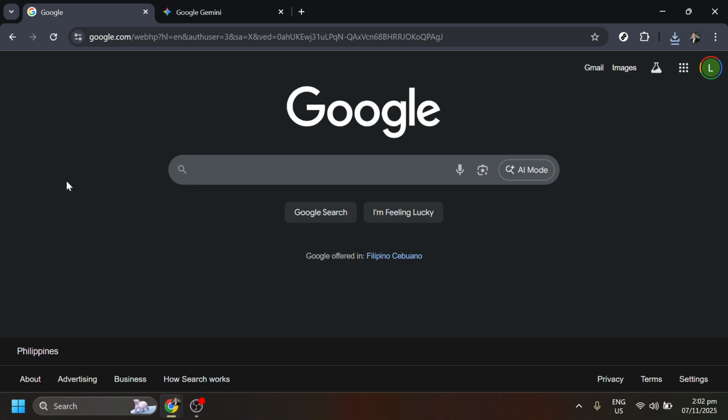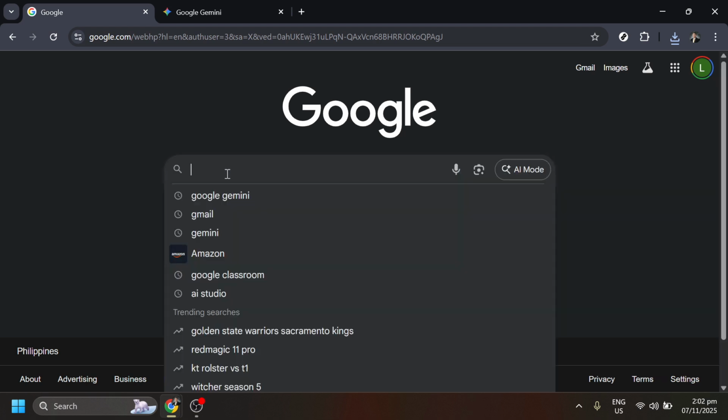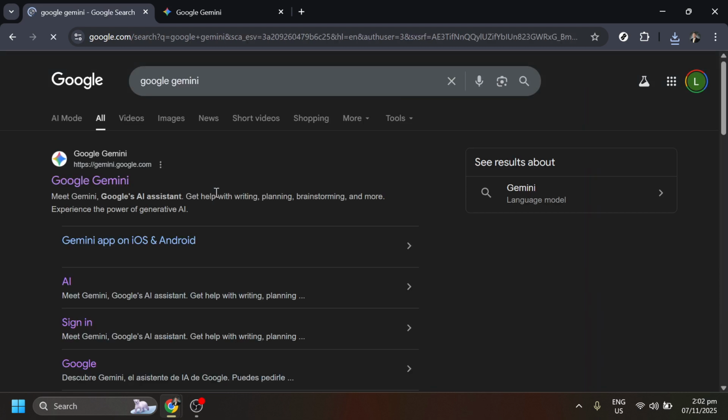First, you'll need to open your preferred web browser and head over to Google. You can do this by simply navigating to the Google homepage. Once you're there, enter Google Gemini into the search bar. Google Gemini is an innovative tool that allows you to create stunning, high-quality images with a few simple clicks.